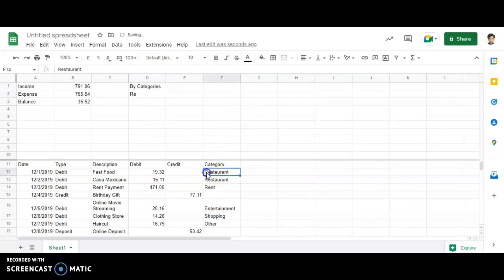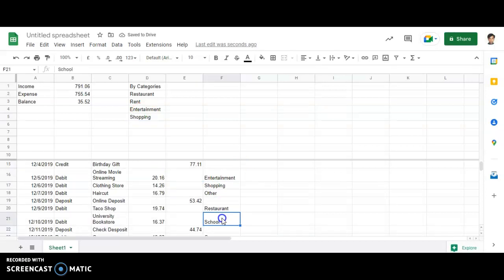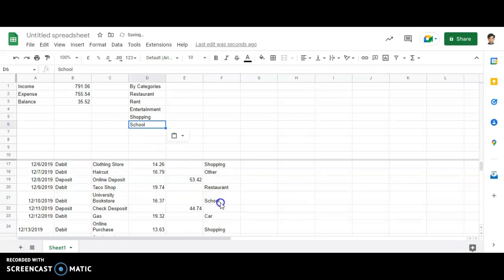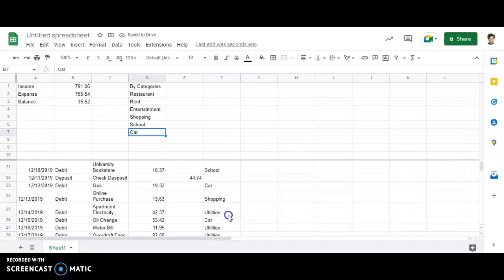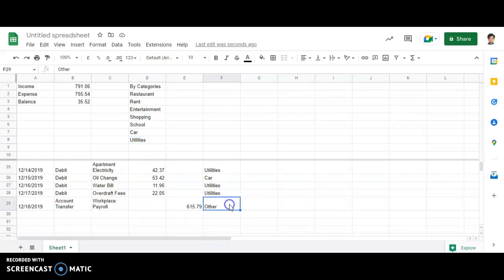So you can copy restaurant from here. After restaurant, you will be able to see rent, so I'll copy rent. Then I am spending a huge amount of money on entertainment, shopping, restaurant. Then I'll type school. Then over here I am able to see car. Sorry, it was car over here, so I'll copy car and then again shopping. And then, yes, a major amount goes in utilities. Then again car, utilities, utilities. And last, it is others.